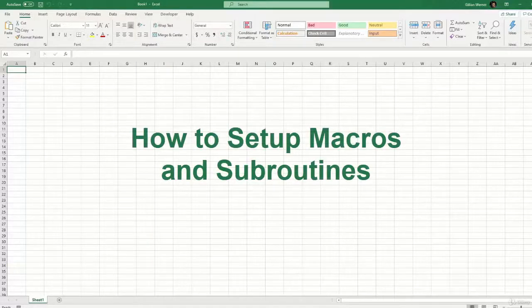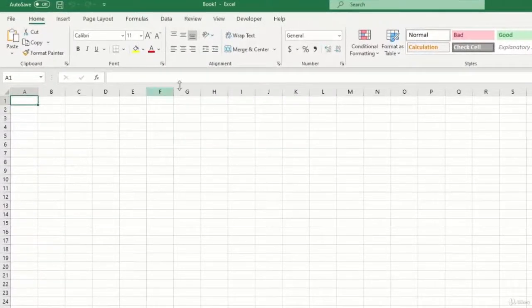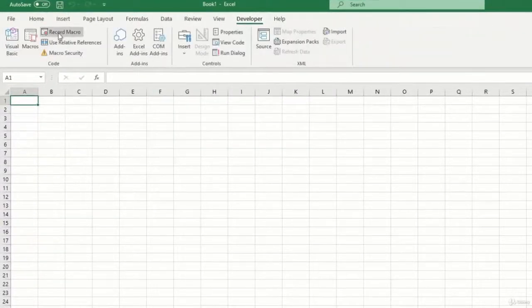In this video, we will be covering how to set up macros and subroutines in your Excel file. So first, we'll need to navigate to our Developer tab and open up the VBA window by clicking on Visual Basic in the Code section.